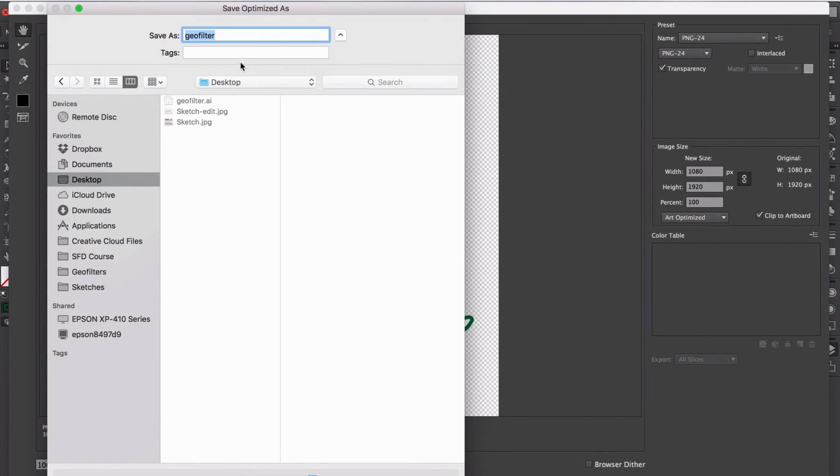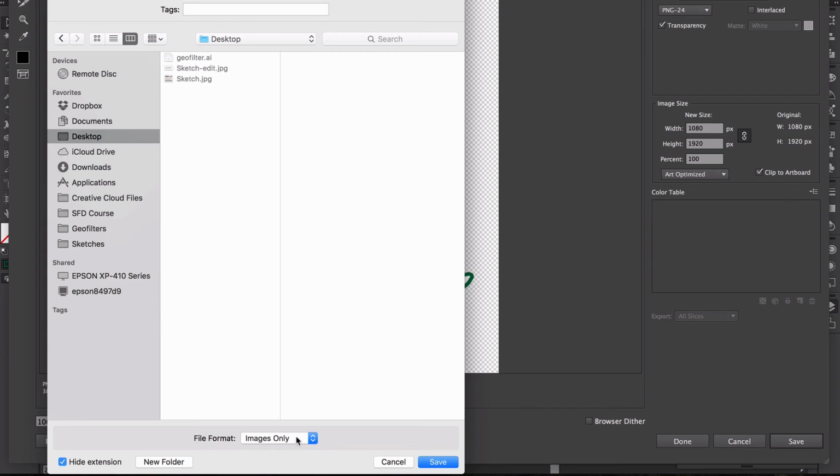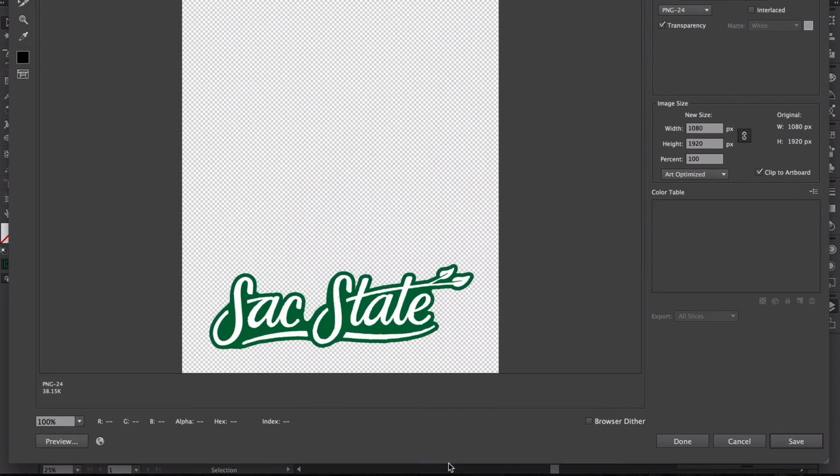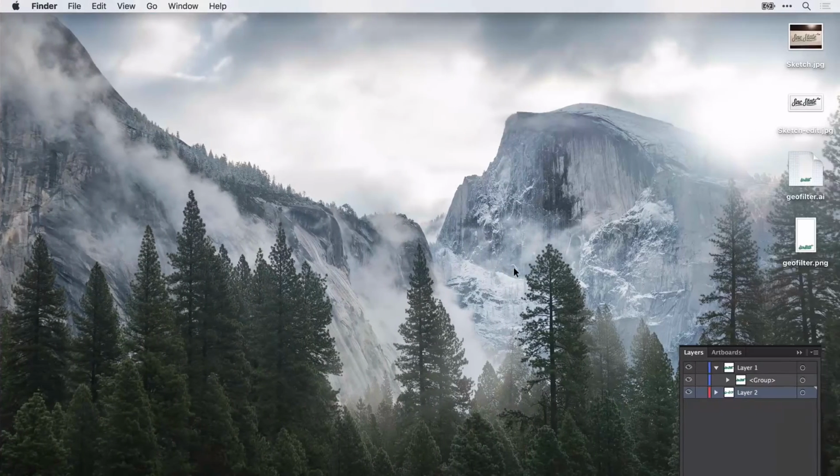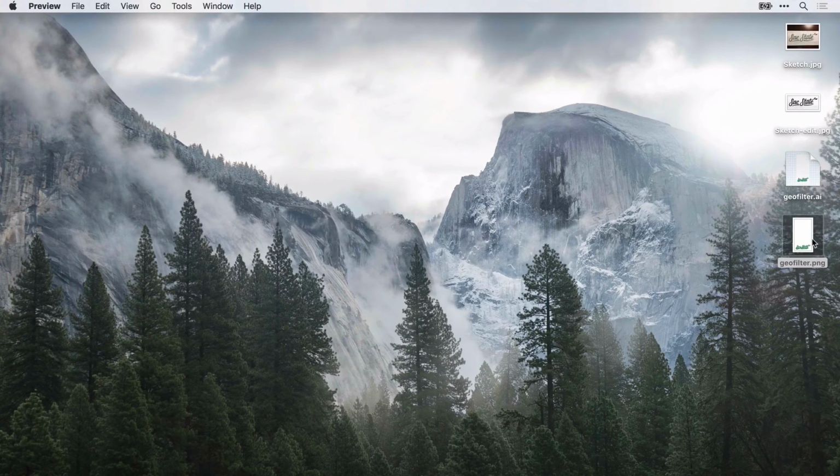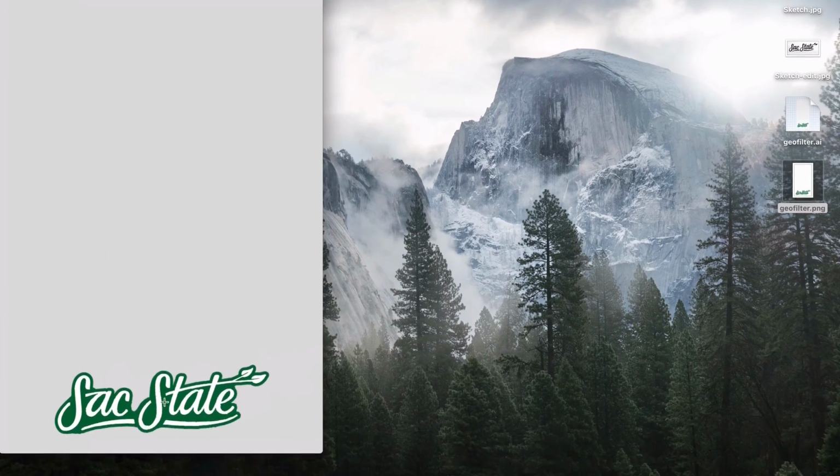Save to your desktop again, and it should be a PNG. You can go over to the desktop, and it should be a geofilter file ready to go as a PNG.